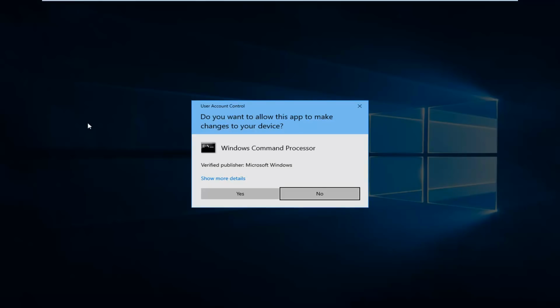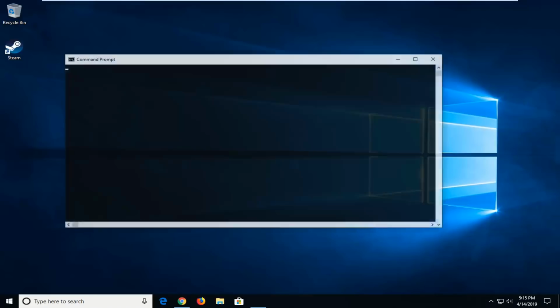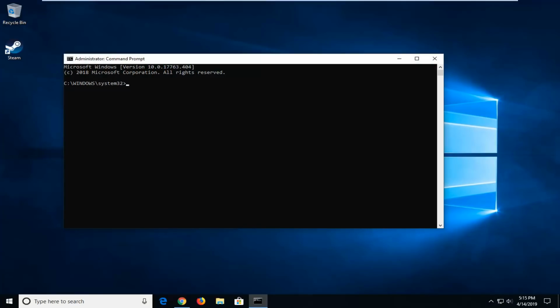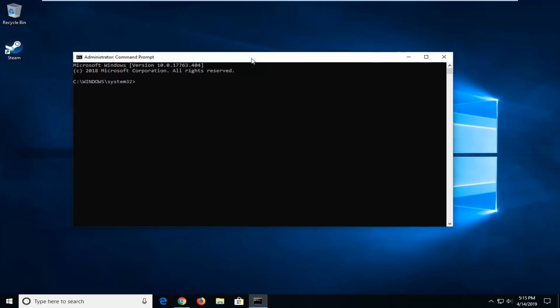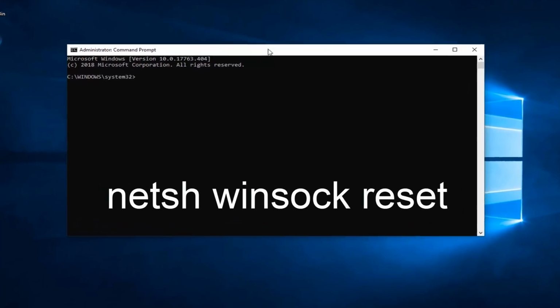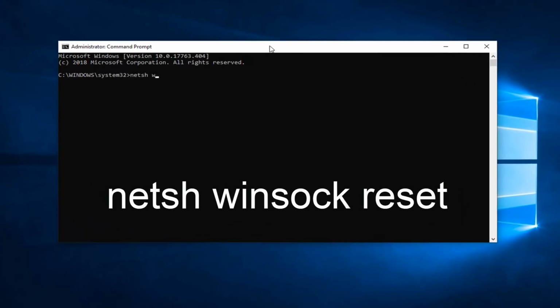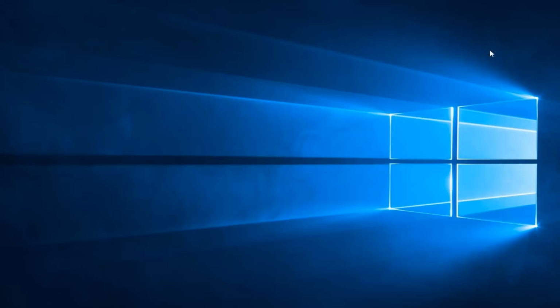If you receive a user account control prompt, left click on yes. Now in this elevated command line window you want to type in netsh space winsock space reset, R-E-S-E-T. So again, netsh space winsock space reset. Hit enter on the keyboard. Once it's done, you should restart your computer and hopefully that's resolved the problem.